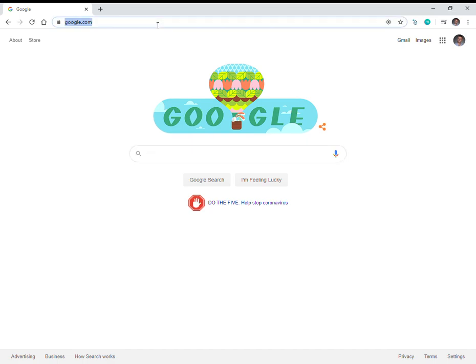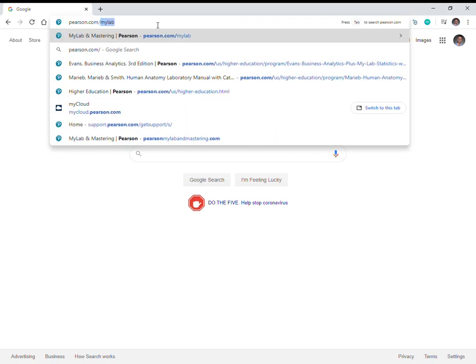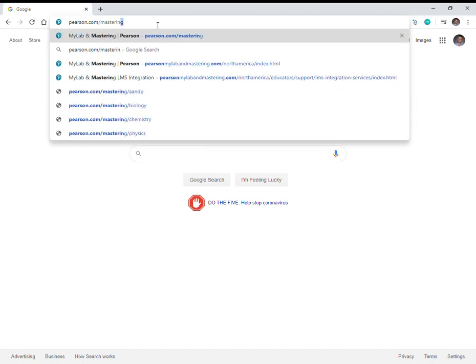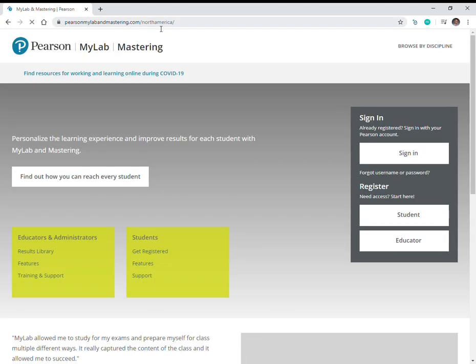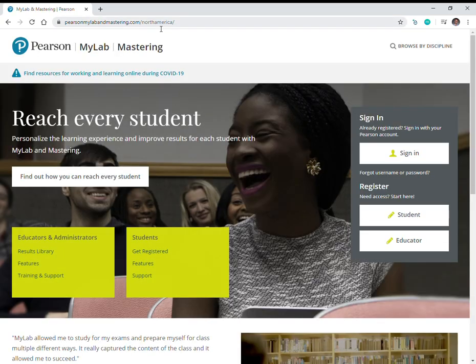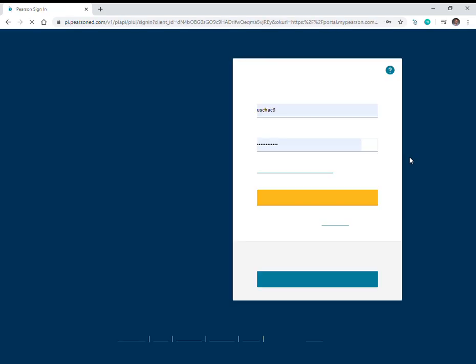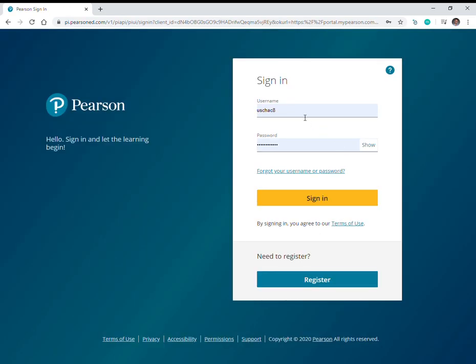So first thing I'm going to do is go to pearson.com/mastering. If you type Pearson Mastering into Google, it should pull up as the first option. If you need to register, you can register here as a student. But I'm going to sign in because I have already registered. And hopefully at this point in time you have as well. So I'm going to sign in. There we go.